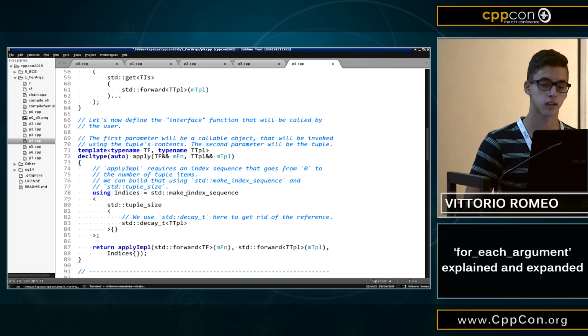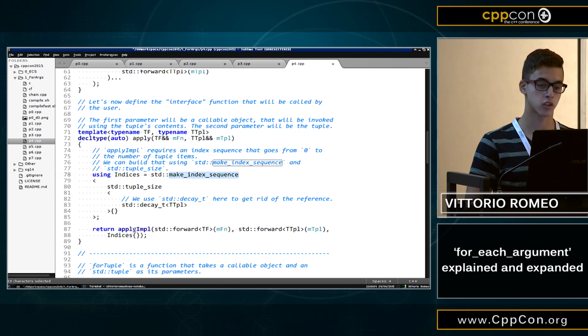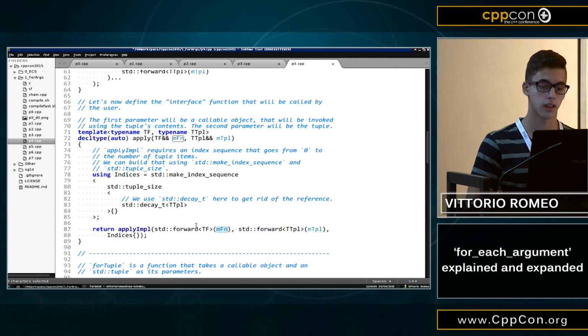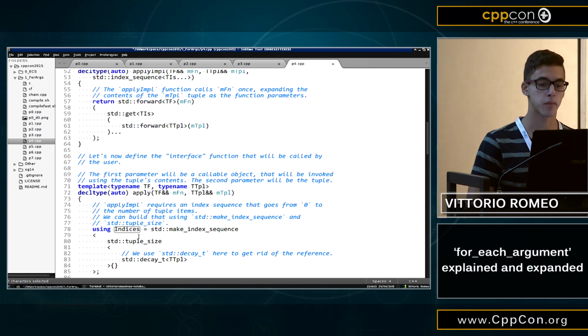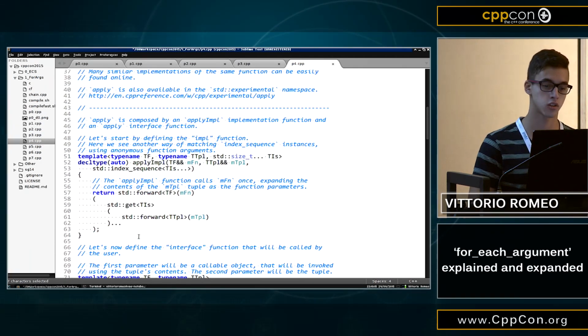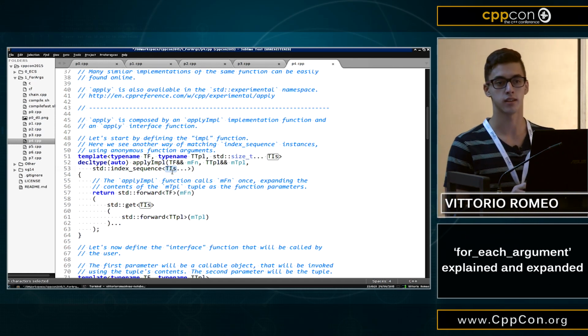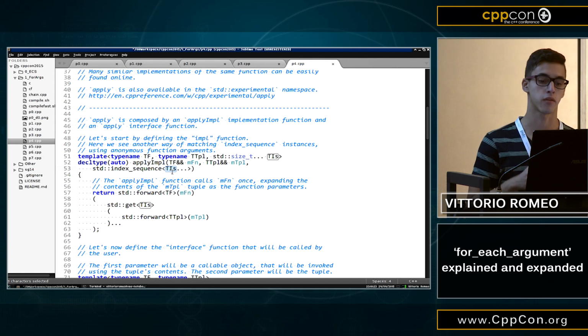After calculating the index sequence here, we call our implementation function, forwarding our callable object and forwarding our tuple, and actually creating an instance of indices that will be matched not by a template specialization, but by an overload. So we can actually get the inner index list in this other approach, which is also very nice.